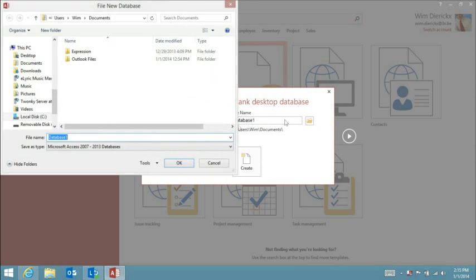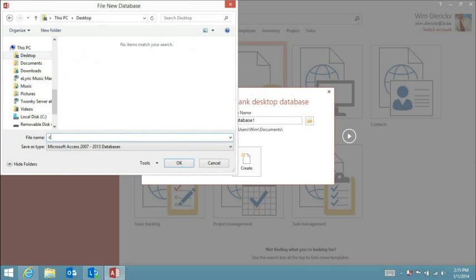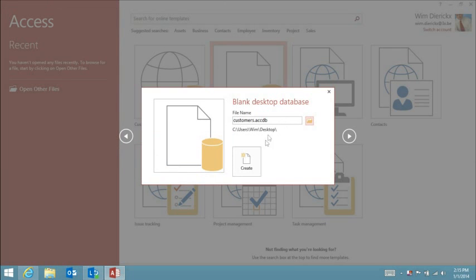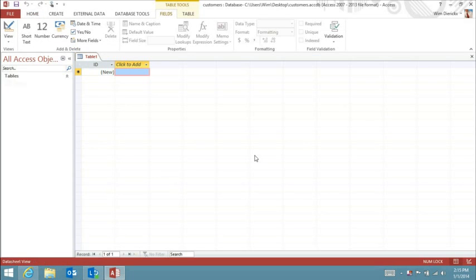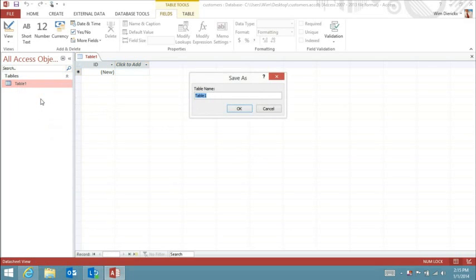And there we go. And let's give it the name customer or customers. Good. And let's create a database. So now we have an empty database, so I need to create a table in the database, by going into the design view. Let's call this table customer table.